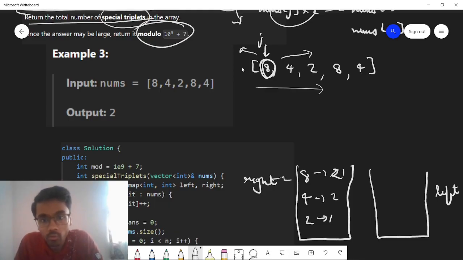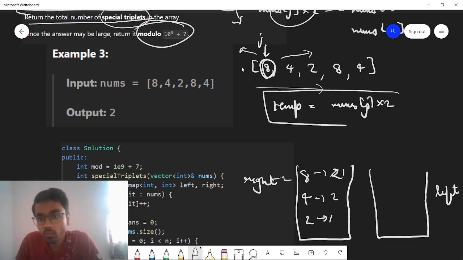So okay, we removed it, and then we need to calculate a value temp, which will be nothing but this nums of j multiplied by 2. And for this value, we need to find if there are any values in the left map and the right map or not.